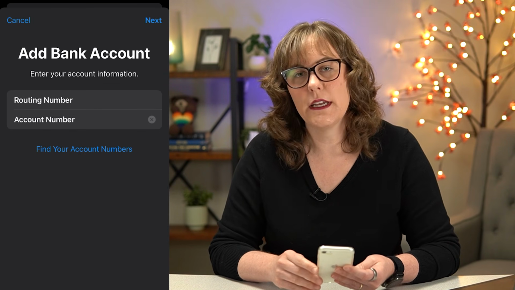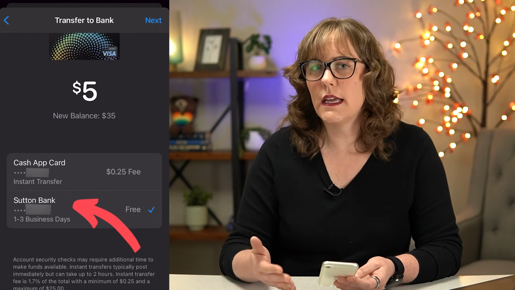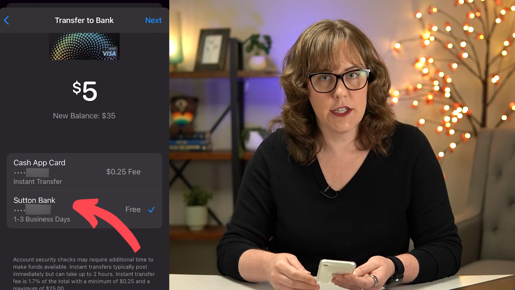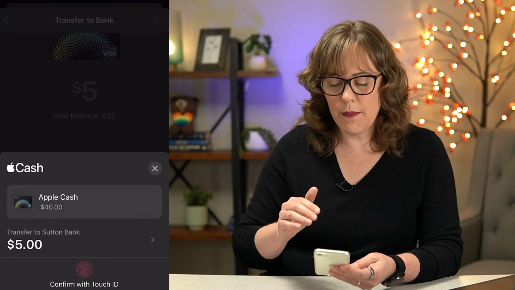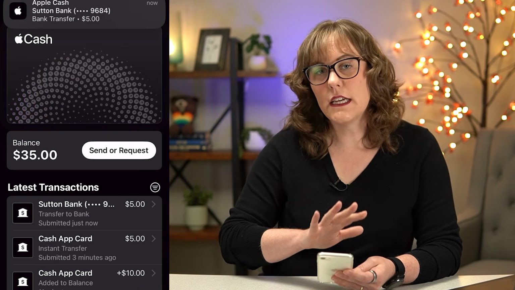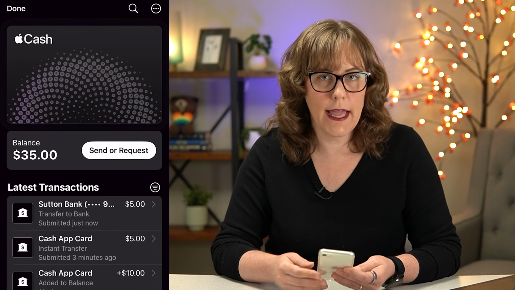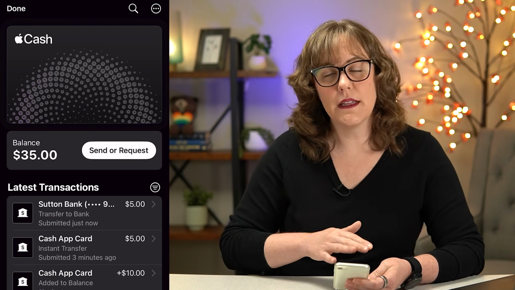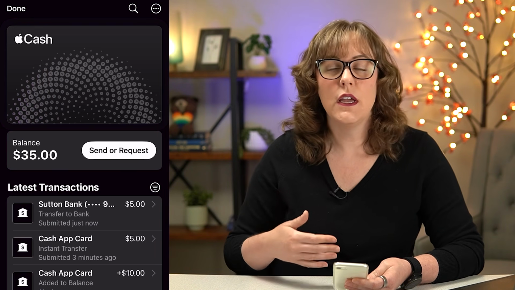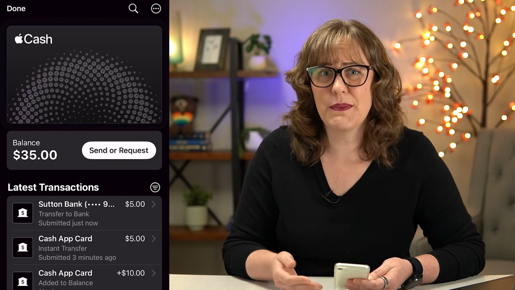After entering the routing and account number, you're going to click Next, and you'll see that it says Sutton Bank, 1 to 3 days. Sutton Bank is the name of the banking partner that works with Cash App. Confirm that it's transferring from Apple Cash to Sutton Bank, and then you're going to use your Touch ID or Face ID. It's going to withdraw immediately from your Apple Cash, but it will take some time to show up in Cash App. It says 1 to 3 days, but the last time I did this, I did it in the afternoon, and it cleared into Cash App at about 3 a.m. the next morning. So it only took about 12 hours.